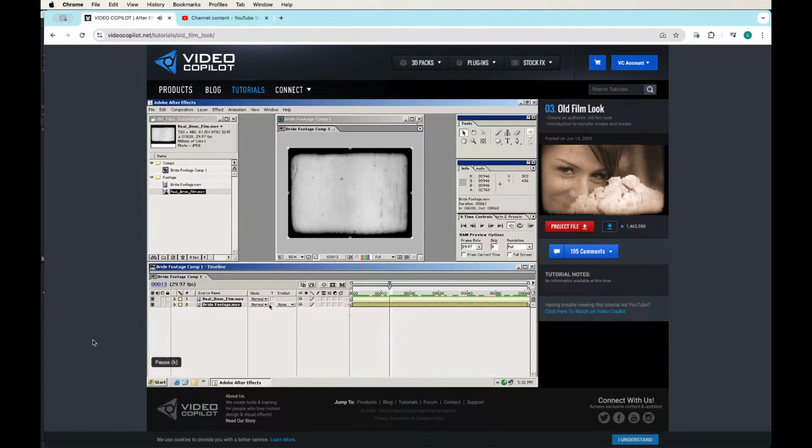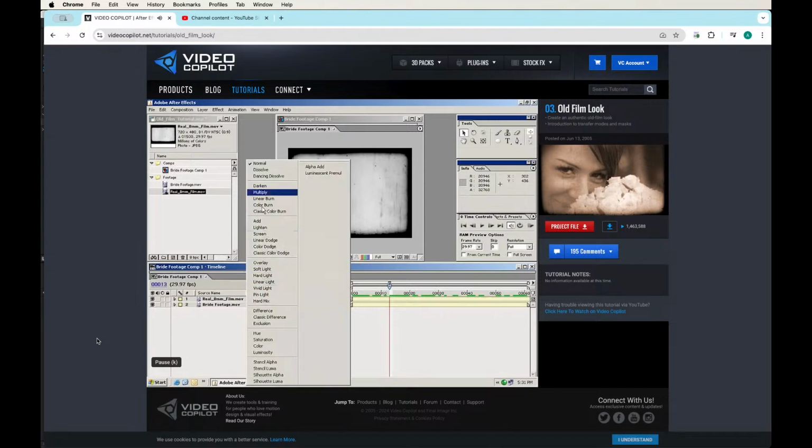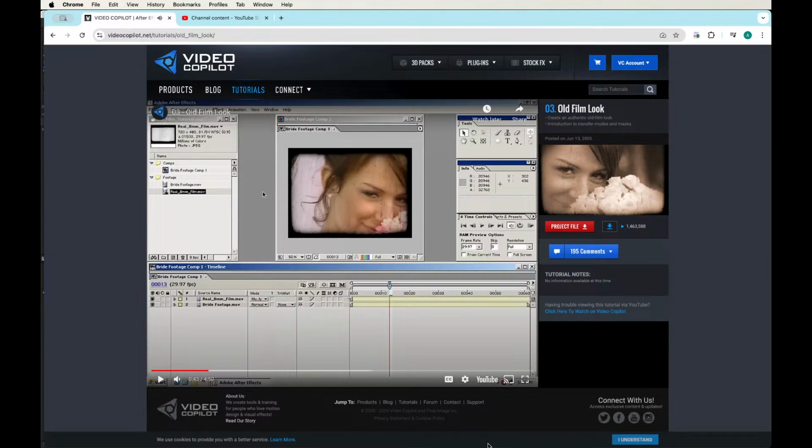Now to do that, we're going to change the transfer mode of this film layer. And to do that, we just click on this mode and we change it from normal to, for this particular case, multiply. Alright, let's stop right there.